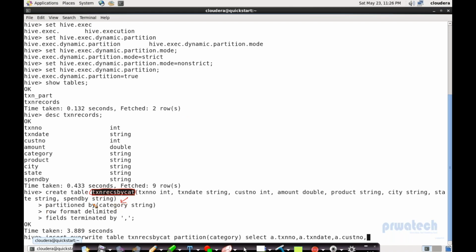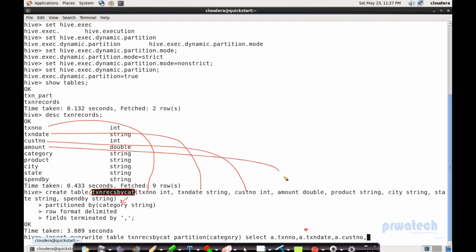Whichever column you make as a partition, that goes to last. It does not store anywhere in between. This will be the last column of this table. So this is the last column, and I'm using here a star. I hope you know now how the star mapping is done. They'll map your TXN number with first, then TXN date with second, cust number with third, amount with fourth, and as soon as I reach category, what will happen? This category data will store in amount product, which is the wrong data insertion. That's the reason I'm doing this a.